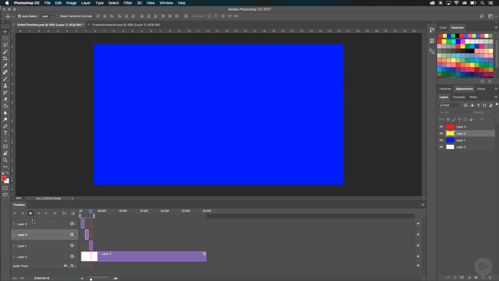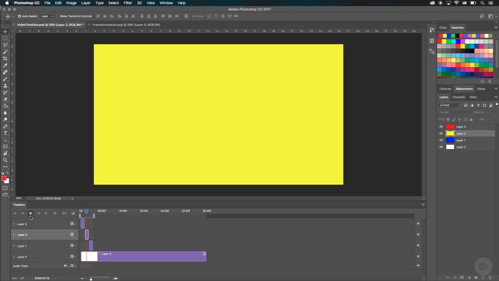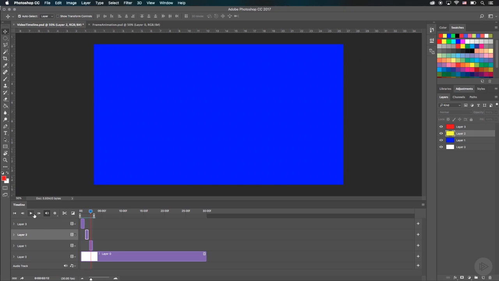In addition to the settings and the play button over here, we have some other tools. Here, we can move 1 frame forward, and here, move back 1 frame. And this brings your playhead to the beginning.